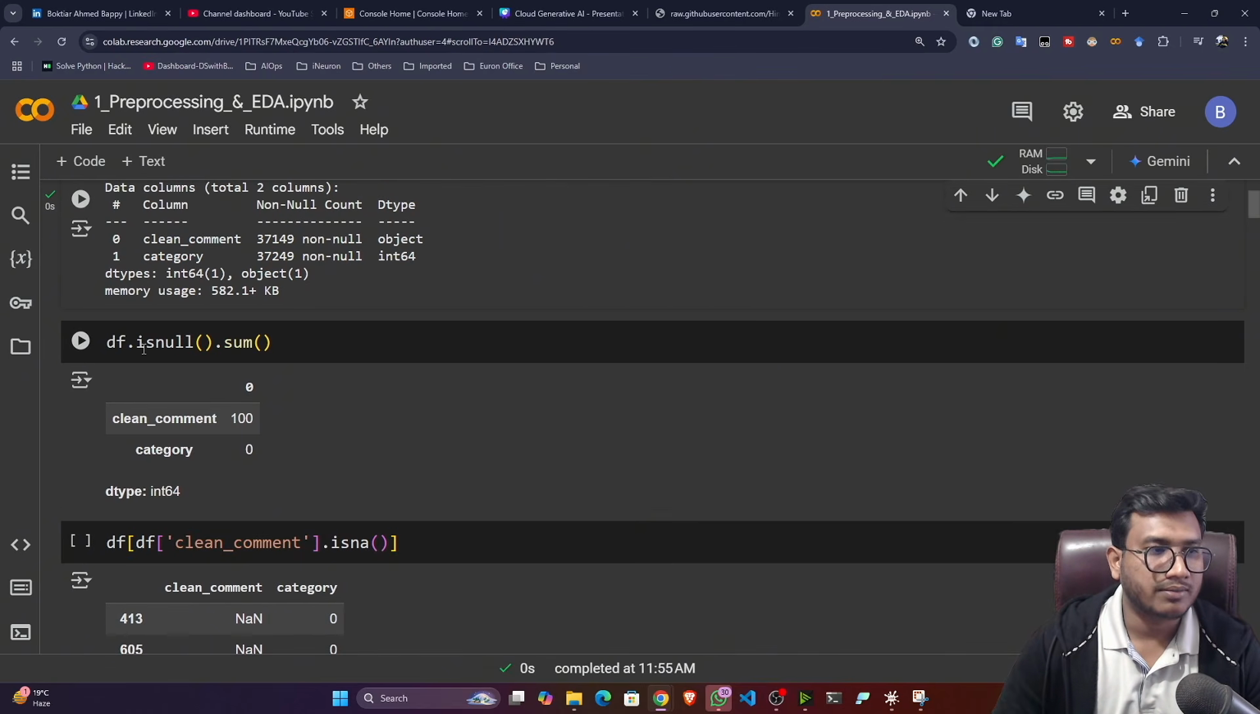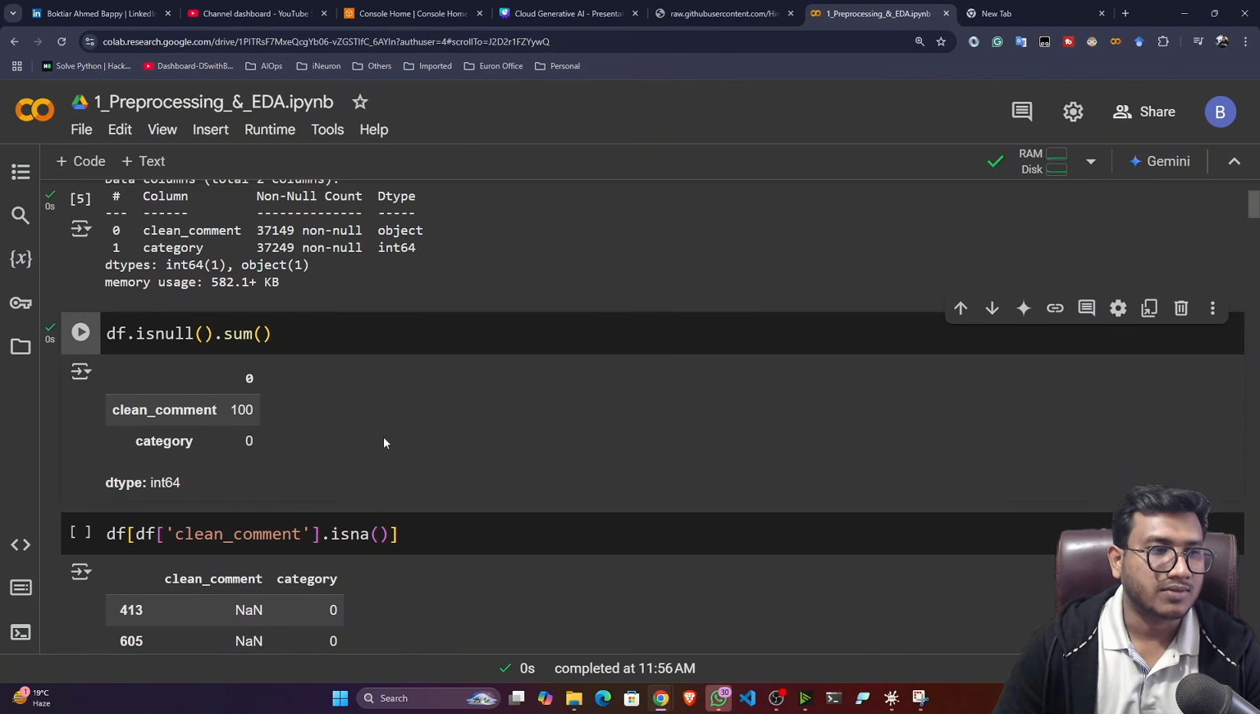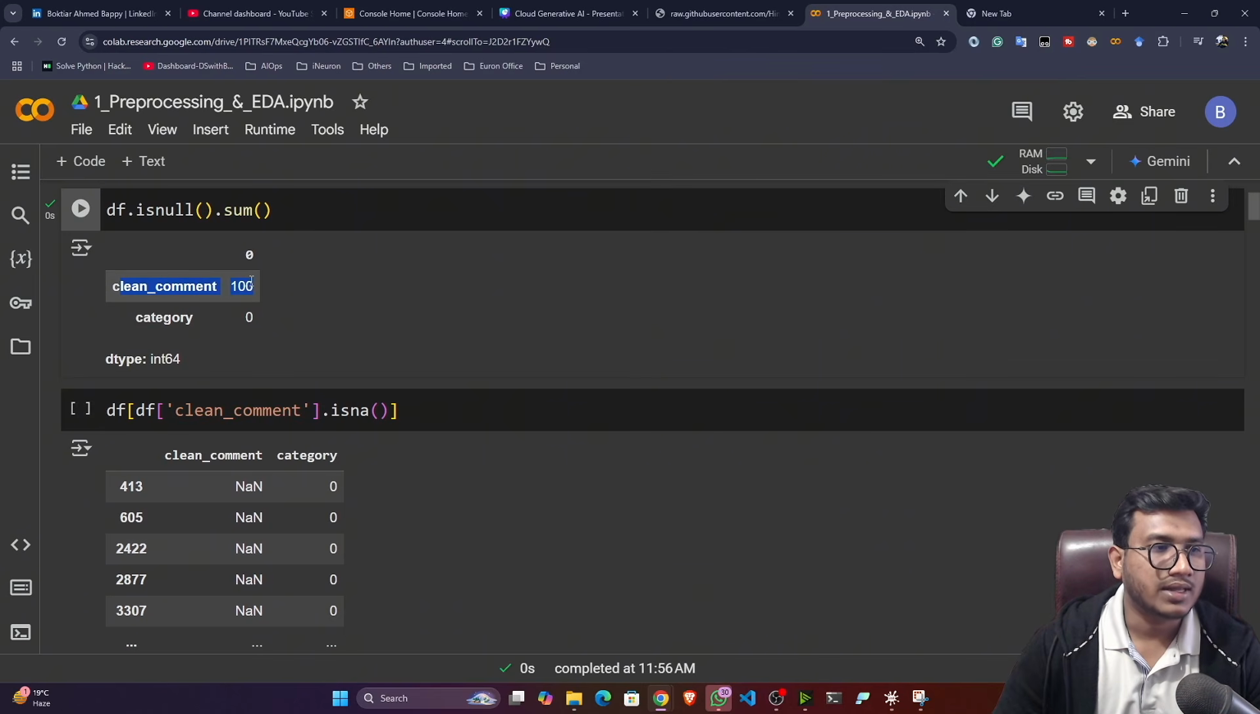If you want to see the missing values, you can use this particular code, isnull().sum(). It will list all the missing values. So in clean comments you have 100 missing values, but in category you don't have any missing values. There is a possibility that whenever you are extracting this kind of data from the Reddit website or, let's say, YouTube, some of the comments are not coming. That's why this data is missing, because it's real-time data. So definitely there would be some problem.